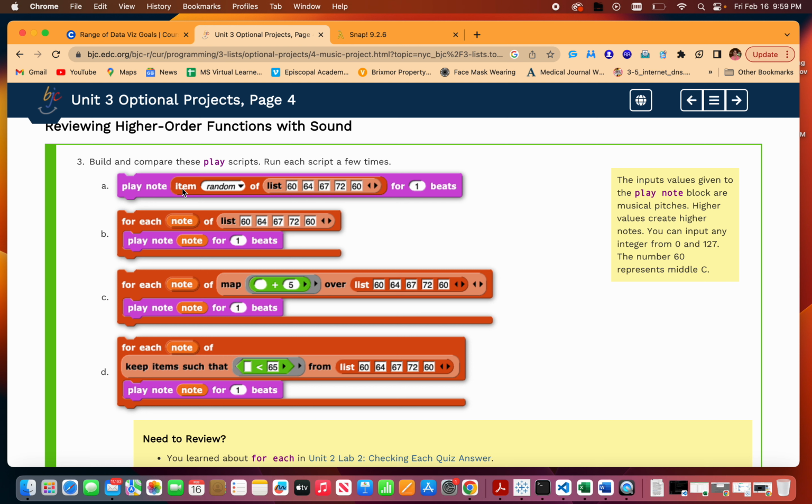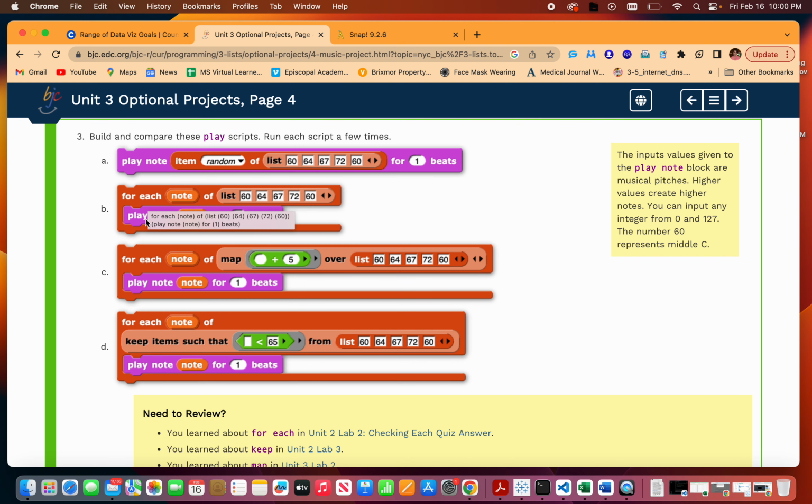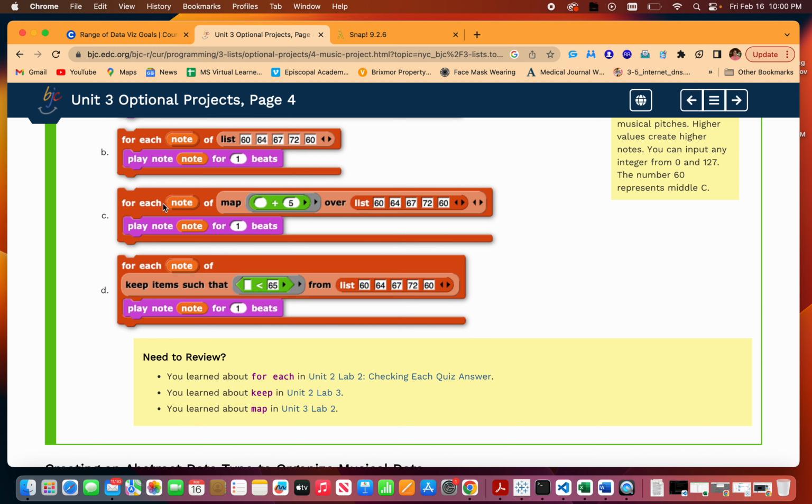So this one, if you notice, it says item random of, and it's a list. So if you're playing one single note, this is just going to pick out one of these numbers and play that note. For this one, it's in a for each loop, so it's going to play each of these notes for one beat. This one is also a for each loop, so it's going to play a list of notes. But in this case, it's mapping over this list, and it's going to add 5 to each of those numbers. So it's going to be 65, 69, 72, 70, 77 and 65, and it's going to play those notes.